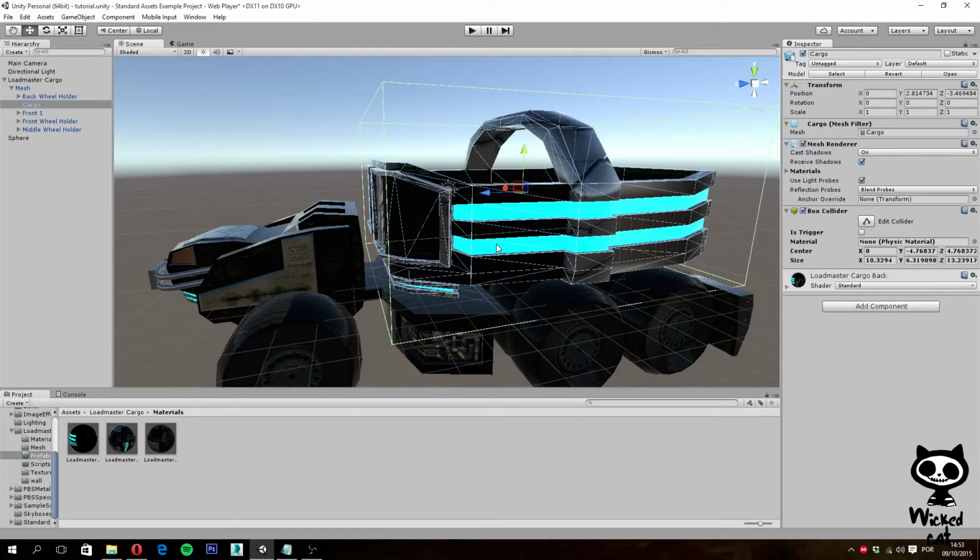Now, as you can see, we have 4 parameters in our box collider. The first one is trigger. If you enable this, the collider will be used only for triggered events. This means that it will be completely ignored by the physics engine.